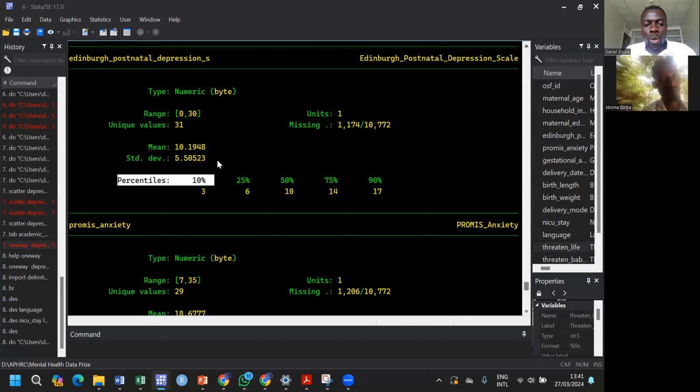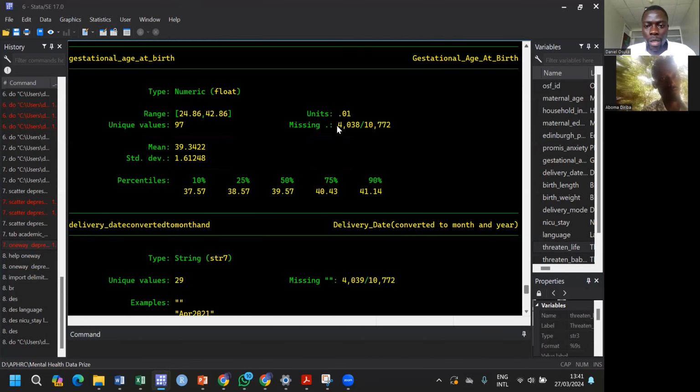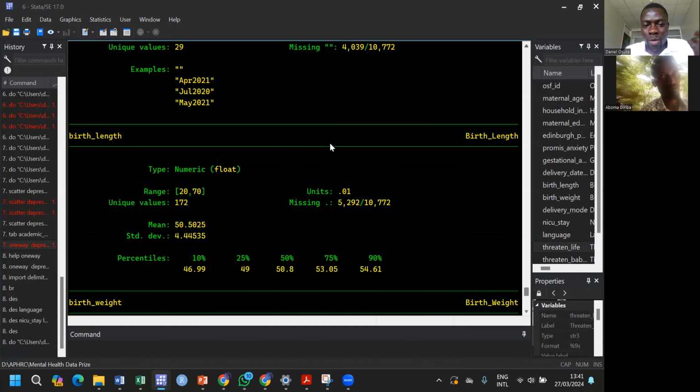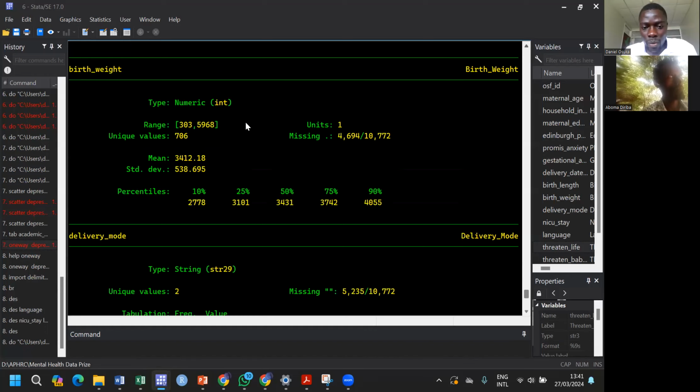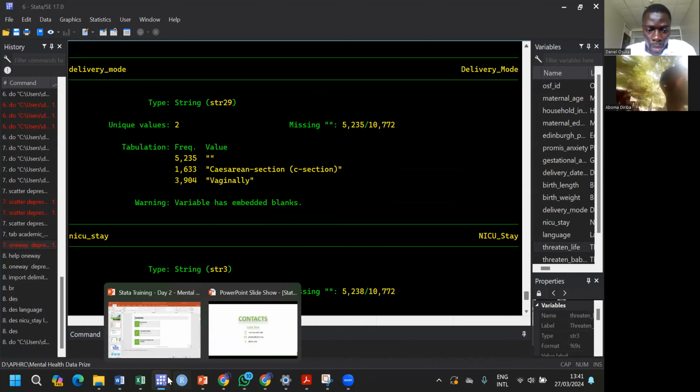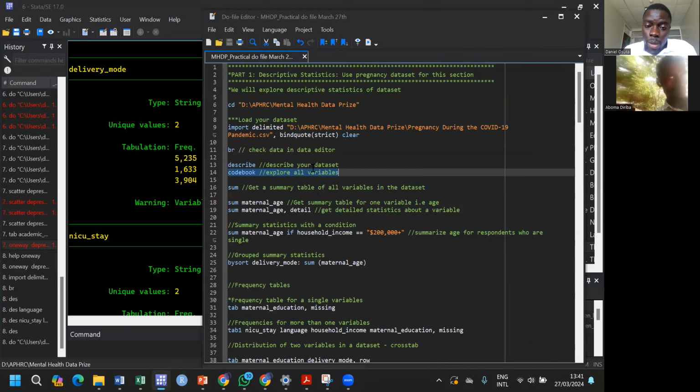So when you do codebook, you can explore. You can actually see already in this place, I'm missing 4038 values. So it can already tell you for each variable, what exactly are you missing? How is that variable stored? And what are the values for that data? So that is for when you do codebook.